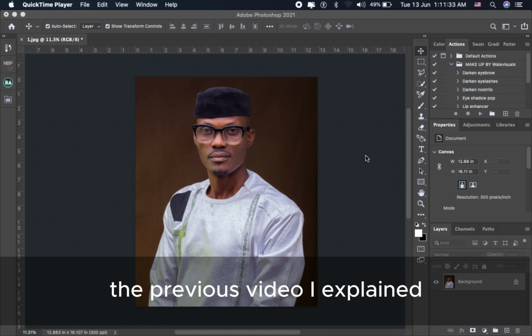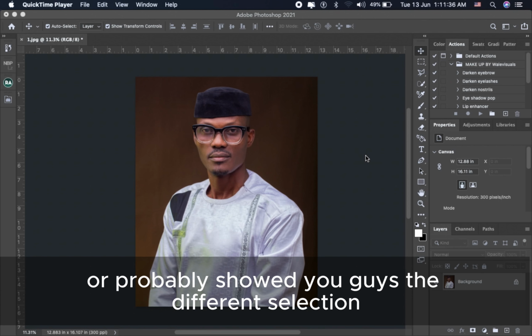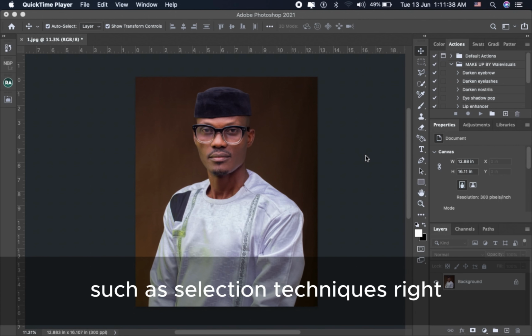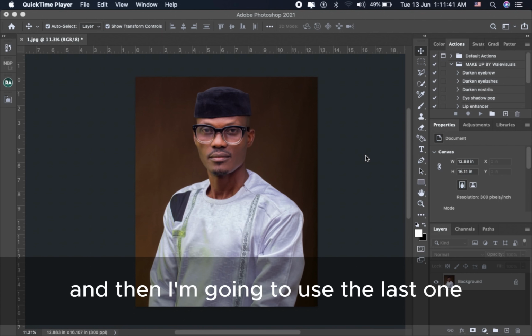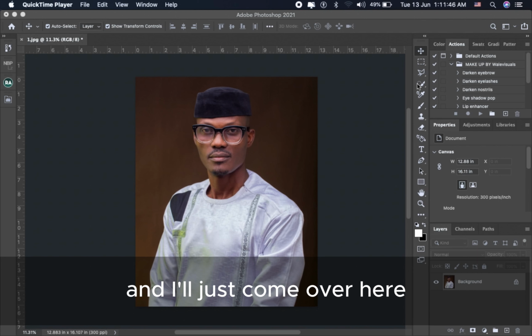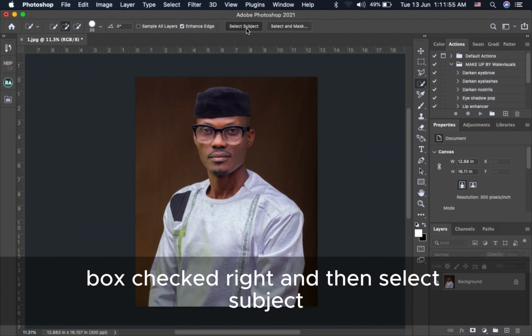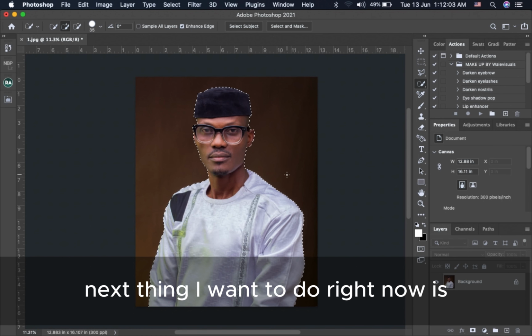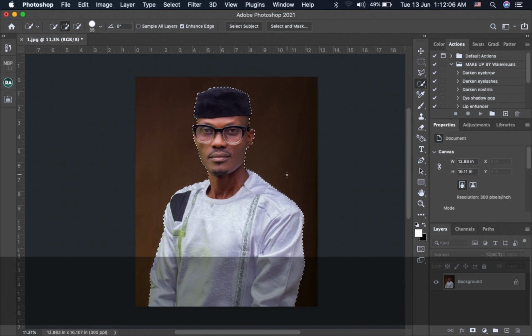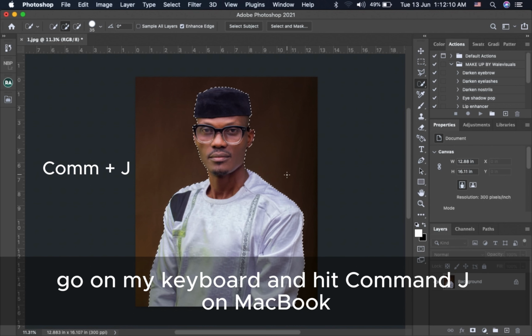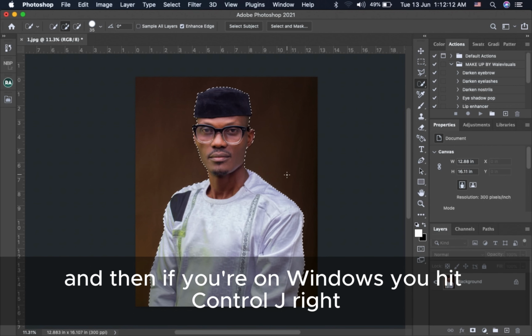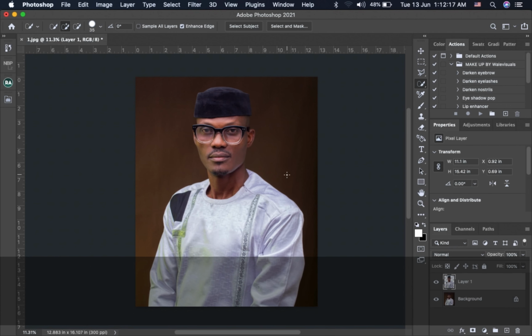In the previous video I showed you guys the different subject selection techniques, right? And then I'm going to use the last one, and I'll just come over here, select this option, have my enhance edge box checked, right? And then select subject. Next thing I want to do right now is go on my keyboard and hit Command G on MacBook. And if you're on Windows, you hit Control G, right? And so I just hit Command G.